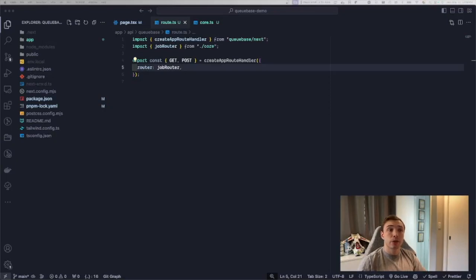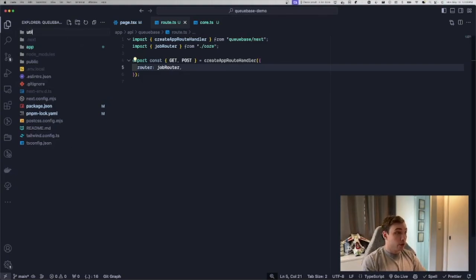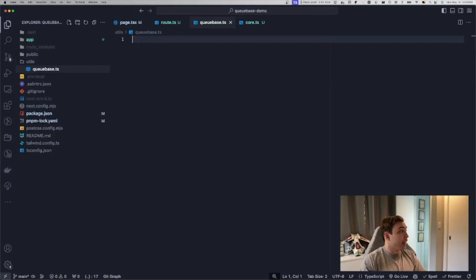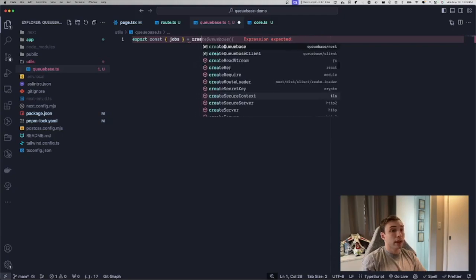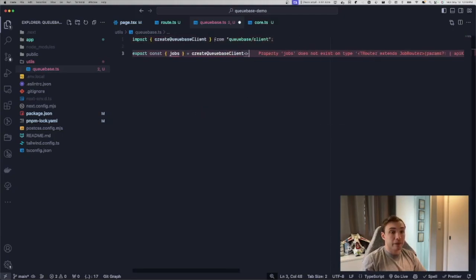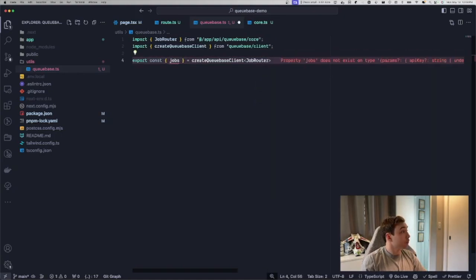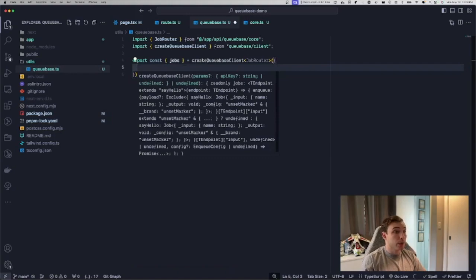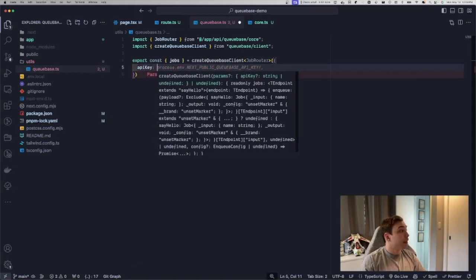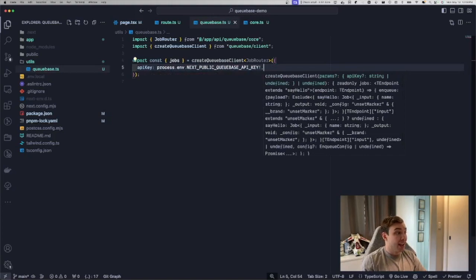The last thing that we need to do is create a helper to use our jobs in our code. I'm going to create a new utils folder, and I'm going to call this file Queuebase. All I'm going to do is export const jobs is equal to createQueuebaseClient, and then we're going to give it our job router type from our core. And then all we need to do now is pass in our API key that we got from our dashboard. And that's all we need to get set up and start running jobs.